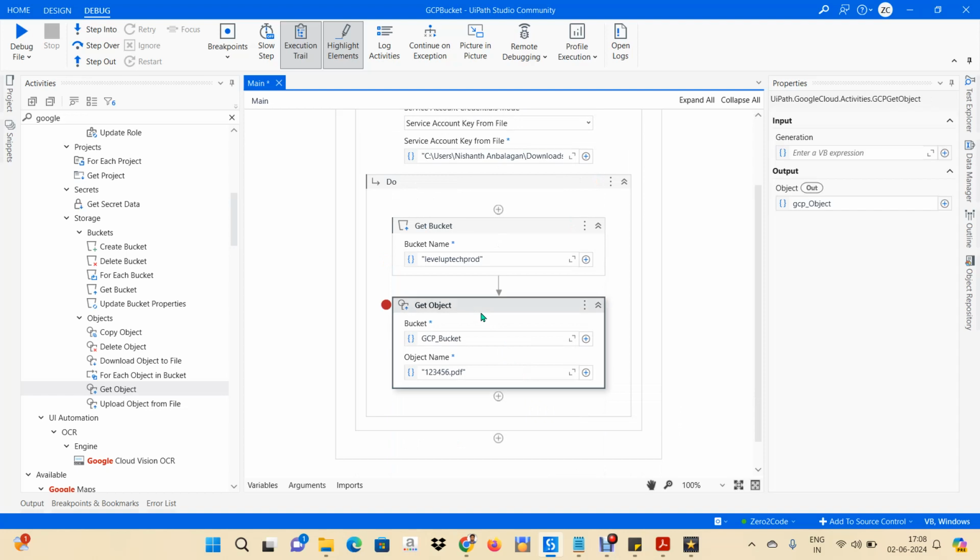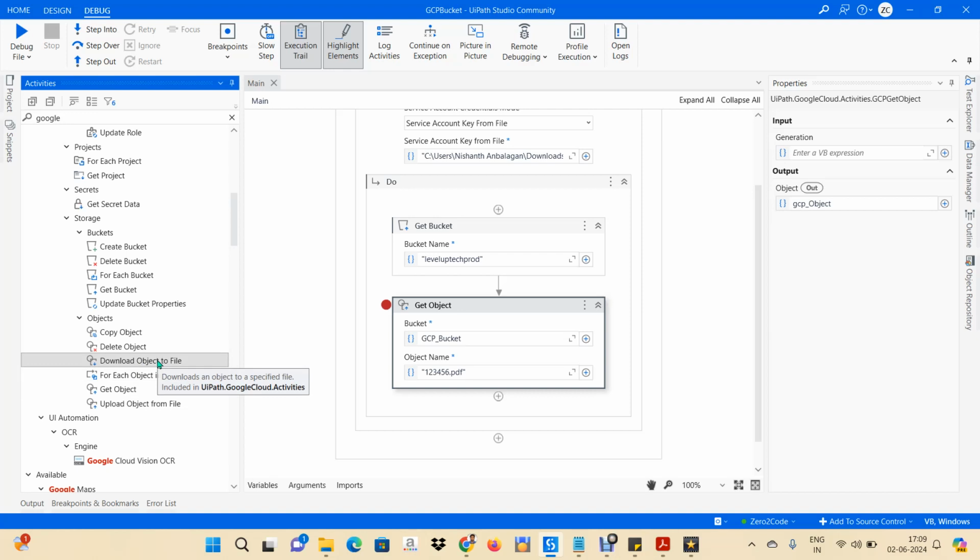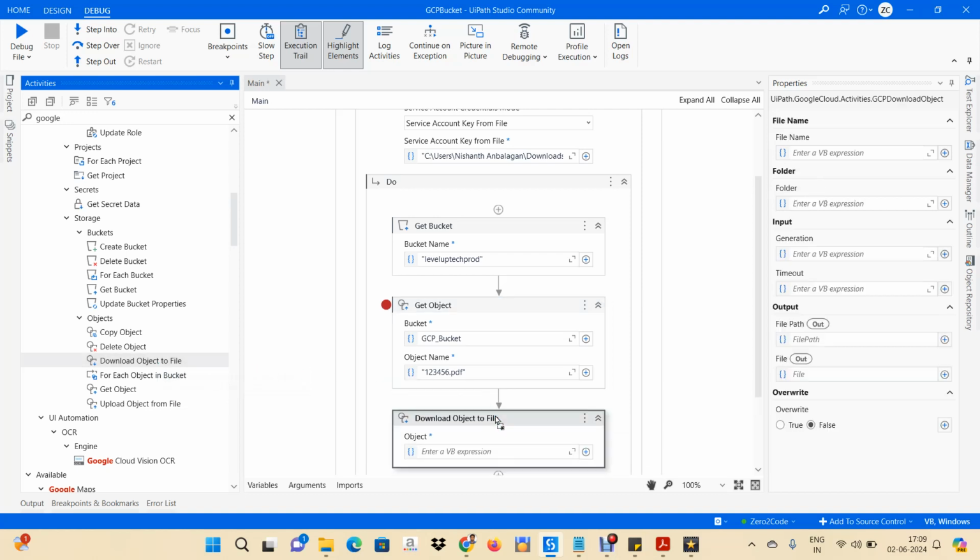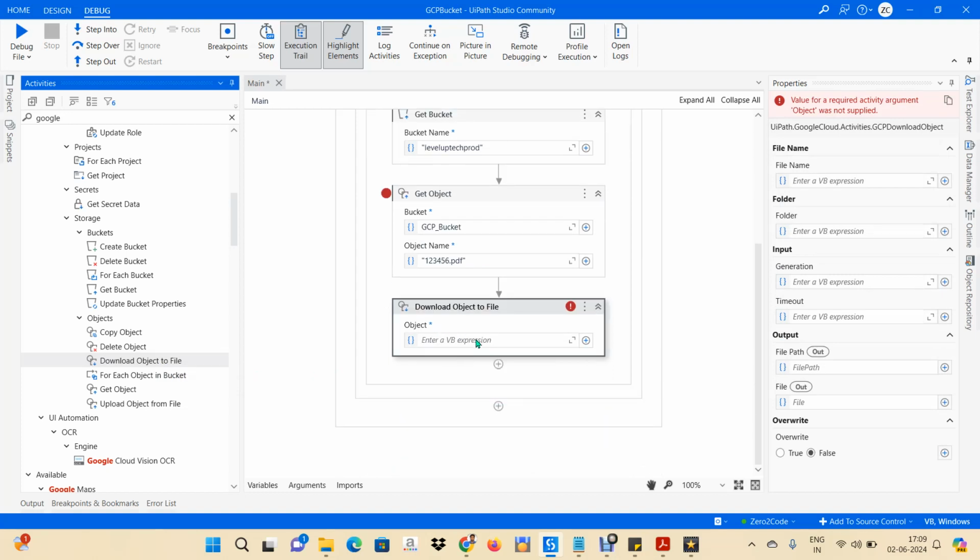Let's see that. If you have the information from this get object, so now we have all the information about that particular file, correct? And we can see something called download object to file. What this does is, if you provide the object information, then UiPath will download that particular object to your local. I'm dragging this particular activity over here, and here it is expecting us to provide some info. And what is it exactly expecting? It is expecting a GCP object, the appropriate data type. It is expecting us to give a GCP object.